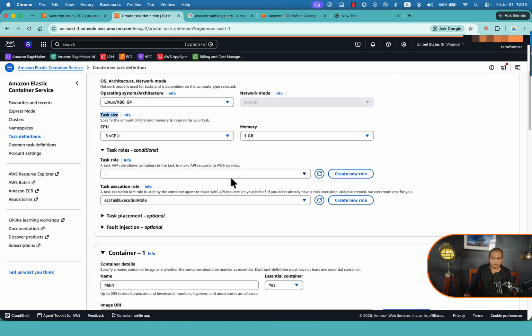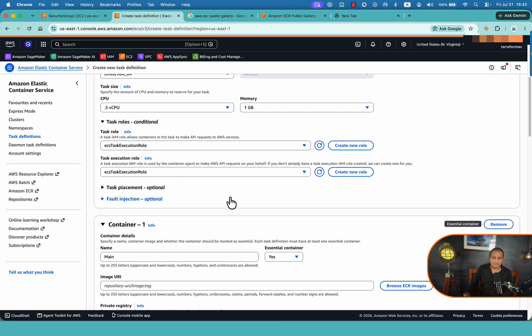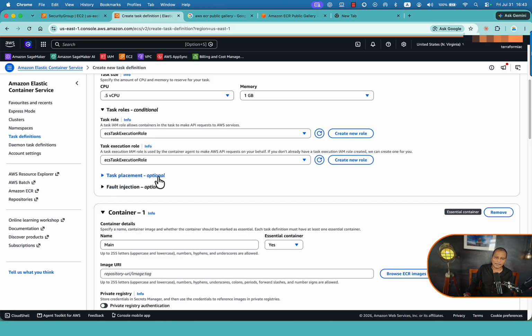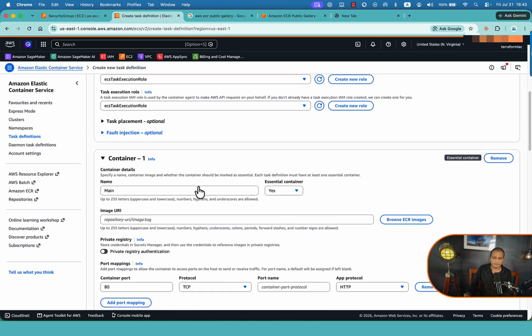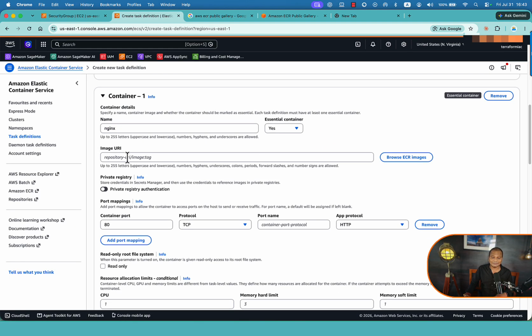And for the role, you can give it the default role that was created. It was created before, so this is the role you can assign. Task placement, we are not going for that. Fault injection, we are not going for that. And container details, I'm going to say Nginx container. Essential container, yes. Image URI, this is the critical part.